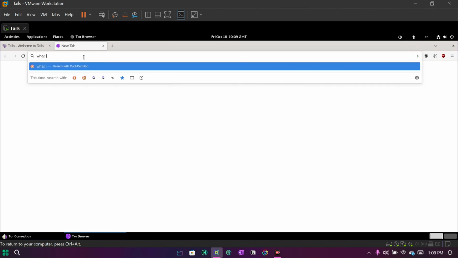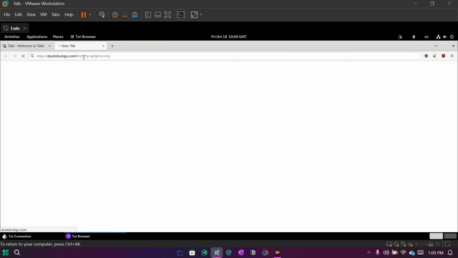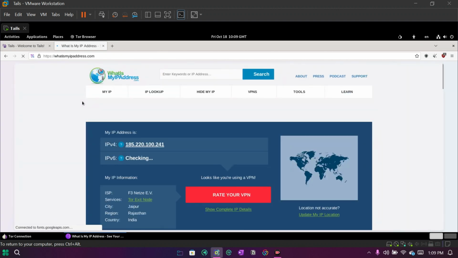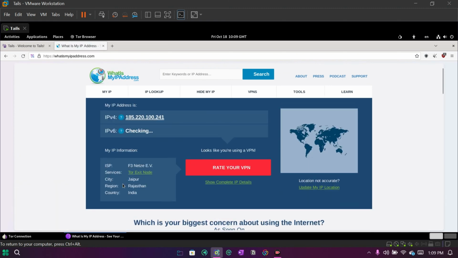So I can use what is my IP. Let's try this and hope that this time the Tor exit node works. Yeah, so that problem is fixed. So we can look at what my IP address is. Right now I'm being told I'm in India, in the Jaipur region, Rajasthan. So that's my IP address. But in reality, I'm not in India. I'm somewhere far from India. So this is what Tor is actually used for.